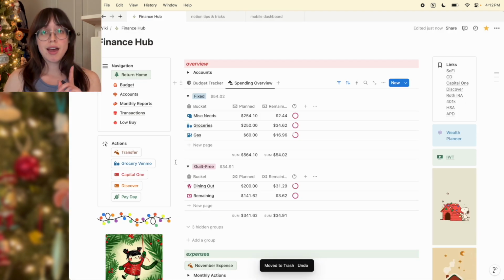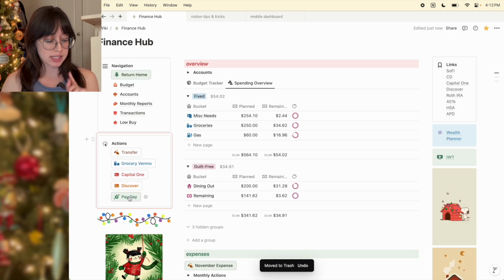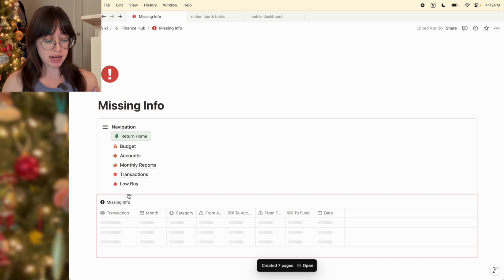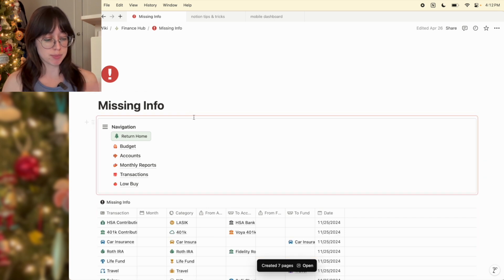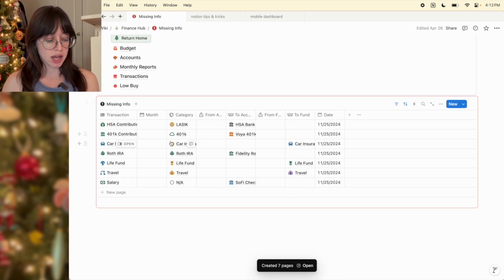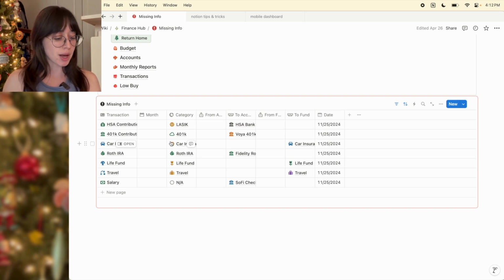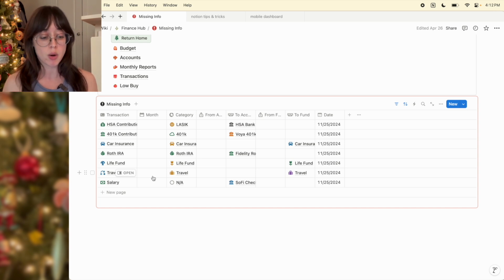Another button that I have, which has a lot going on in it, is Payday. So if I click on Payday, it actually pulls up this missing info page. And there's some different sections we're going to talk about in more detail in a different part of the tips. But essentially all I have to do from here is just plug in which month I'm getting paid in, and then all of my other default payday things, since I'm salaried, I always get paid the same amount. I always send the same amount to different accounts on payday.